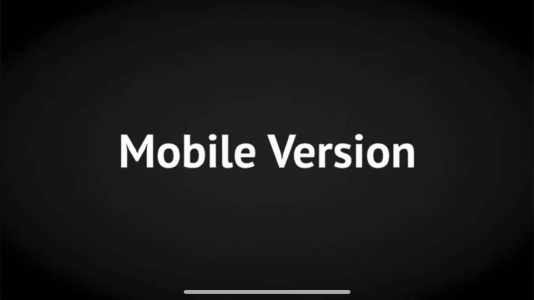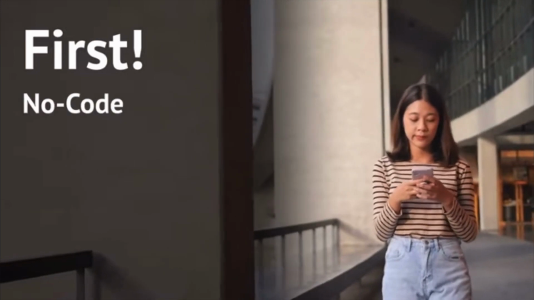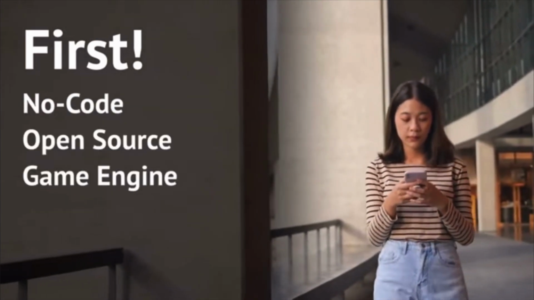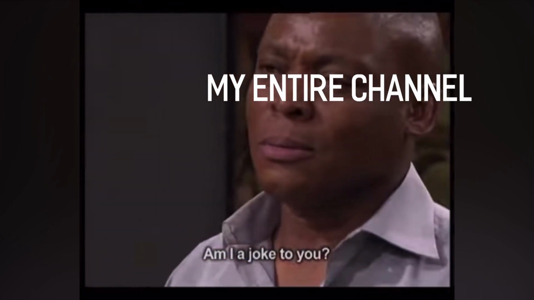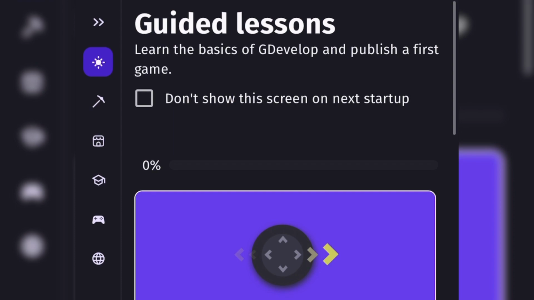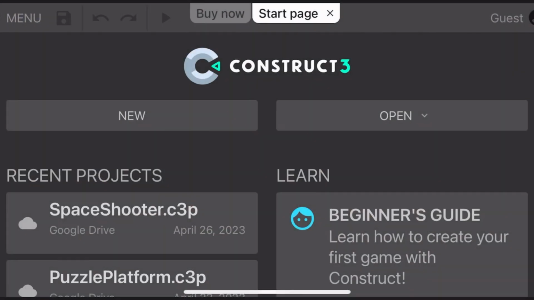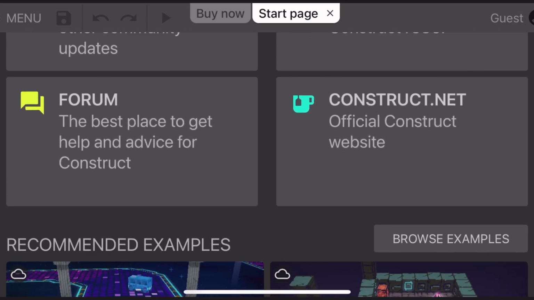Recently, GDevelop made this video claiming that GDevelop is now the first no-code open source game engine to exist on mobile devices. Am I a joke to you? So initially I was going to make a video comparing GDevelop's new mobile game engine with Construct 3's apparently non-existent mobile version that I've been using for like 9 months.